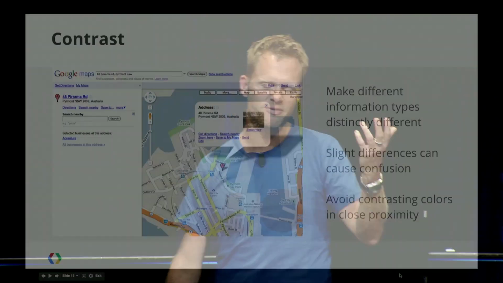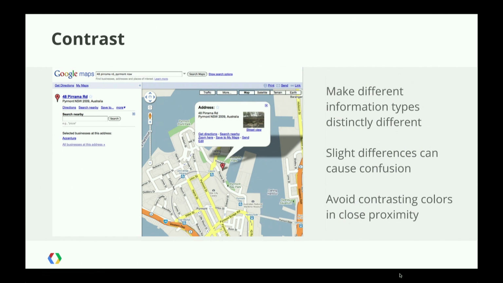One more time. There we go. Contrast is a pretty simple fundamental principle, and that is, if you've got different information types on the page, you want to make those different information types distinct from one another. And contrast, whether it be through color, through stroke, through weight, through saturation or tone, those things will help contrast different elements from one another.